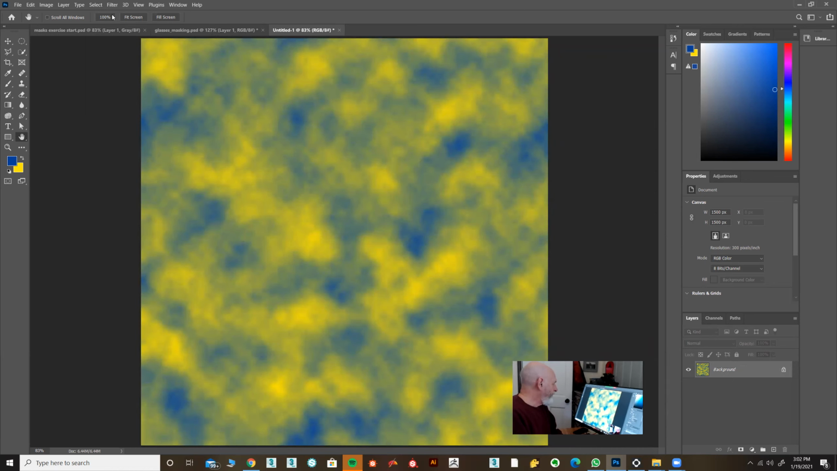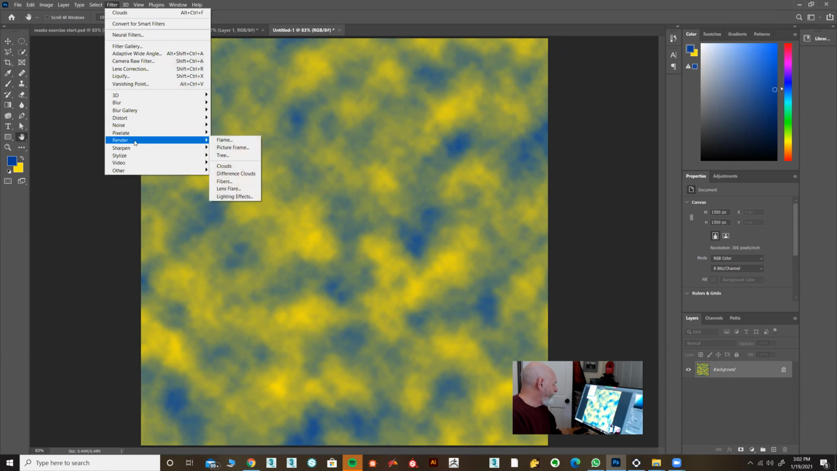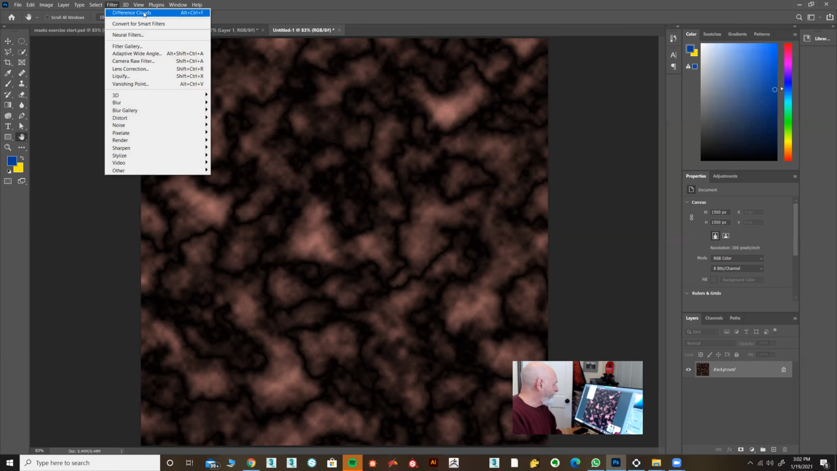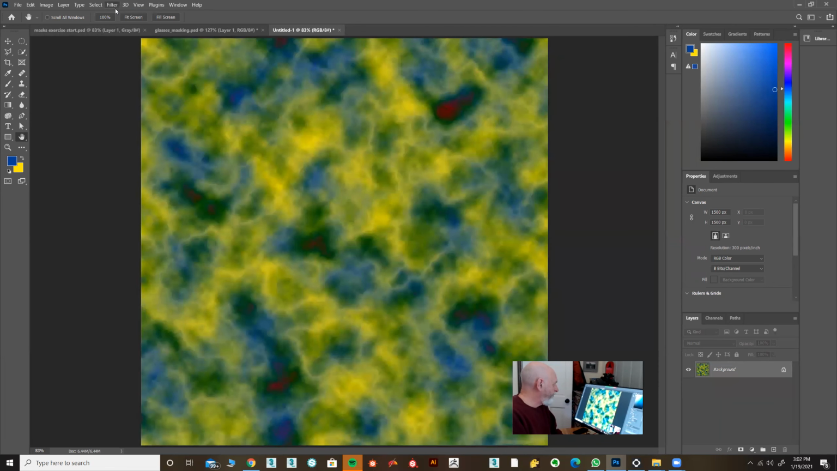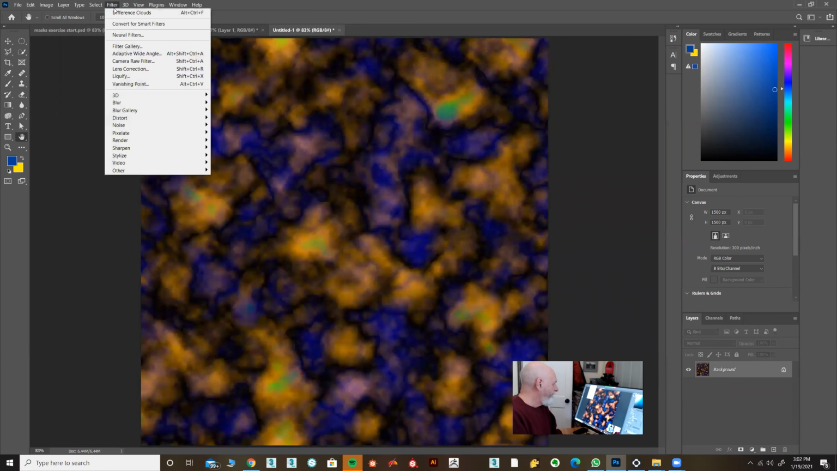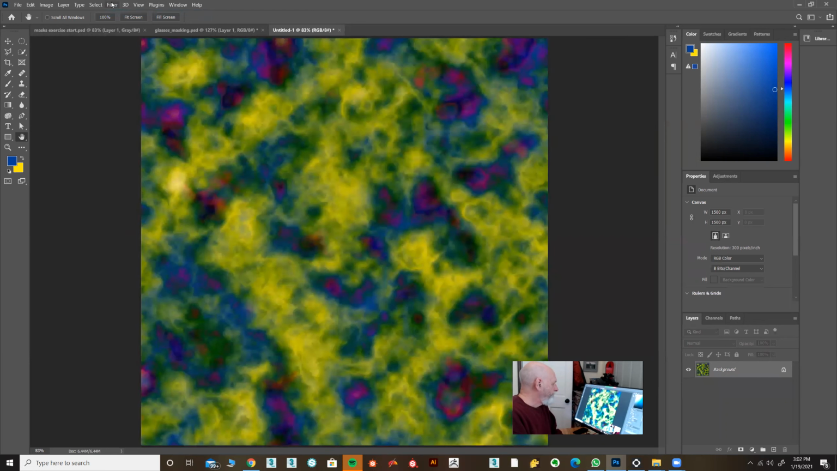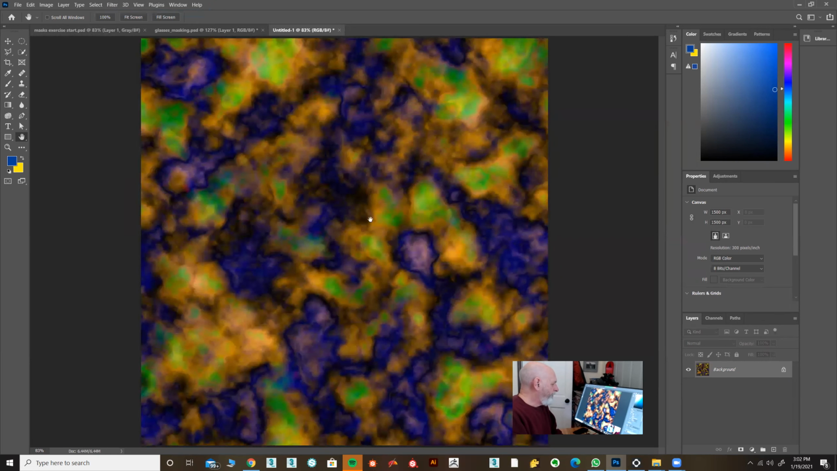And if I want it a little more interesting, I can go filter, render, difference clouds. Okay. And it applies another set of clouds on top with a blending mode of difference. That's why they're called difference clouds. And I can go filter, and it remembers the last thing I ran, so I can hit it a bunch of times if I want to. All right, so it gets more interesting.